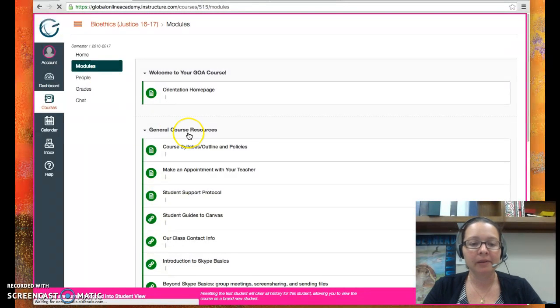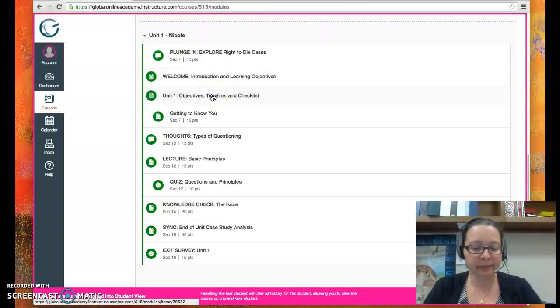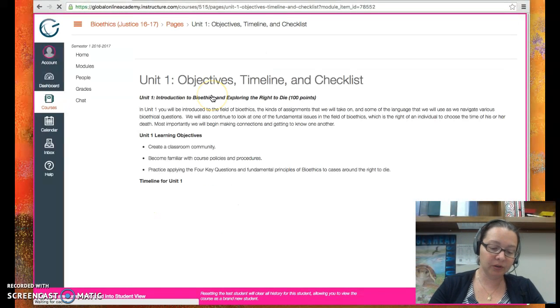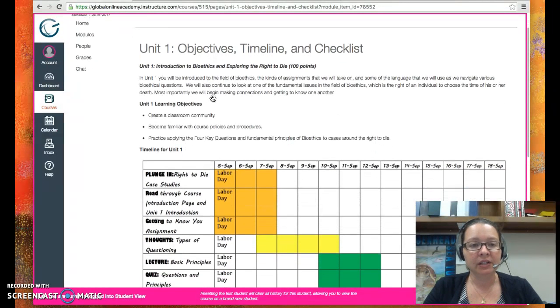I'm going to hop back over here to the modules, and I'm going to go down, and this is the most important page that you need to know, and that is the Unit 1 objectives, timeline, and checklist. And so this is where you're going to look to find out everything that you're going to do for class. So if you take a look, it's the Unit 1.